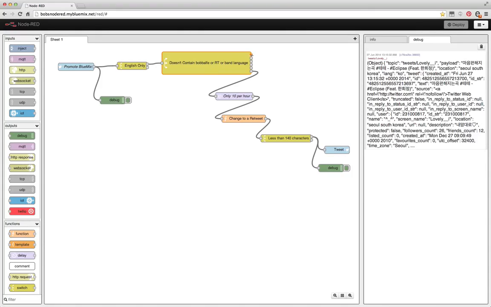So you can see I created this decision matrix, and basically if it gets down to here, it's gone through all of my criteria and I send it out. I also don't want to spam my Twitter feed and others, so I kind of want to make it almost human-like and limit it to 10 per hour.